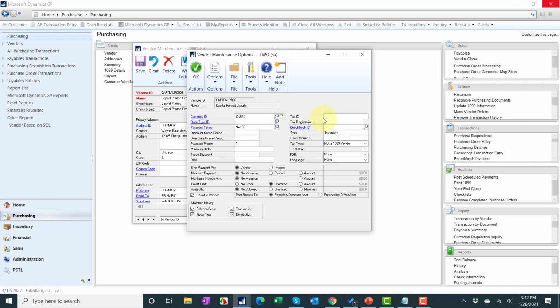I'm going to go ahead and put in a tax ID, and I'm going to click OK. On purpose, I'm not changing the tax type because I want to show you one of the options for making an update.